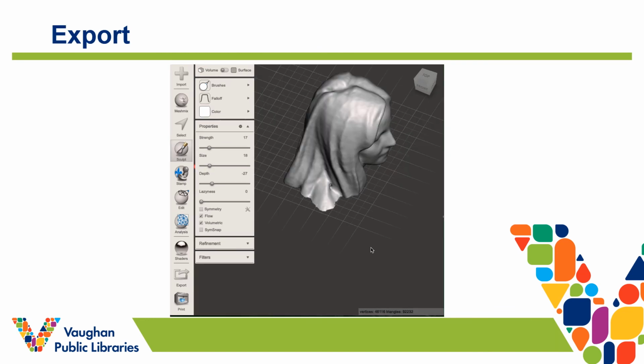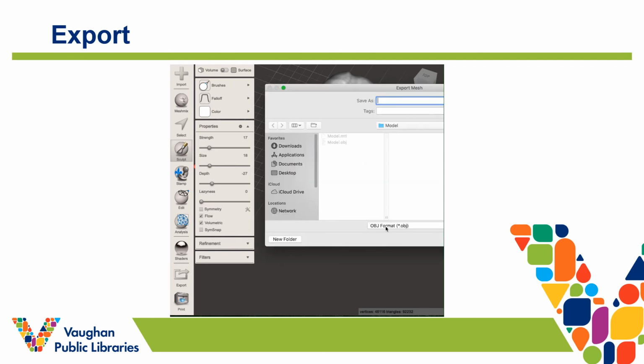There is so much more you can do to files on Meshmixer, but I'm pretty happy with how this scan turned out, so I'm going to print it. To prepare it properly for a 3D printer, you have to click on Export. Here, make sure that you select the proper format for Vaughan Public Libraries, which is .stl. That way our printer software can read it.